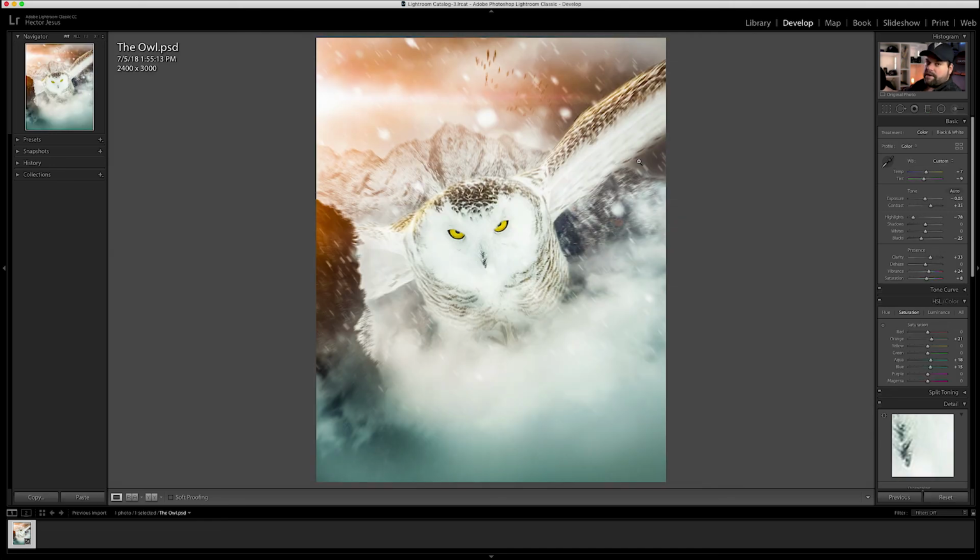We now have the image with all the settings and the snow. And this image is pretty cool. I mean, I like it. You like this image? Would you have done something different? I don't know, let me know.